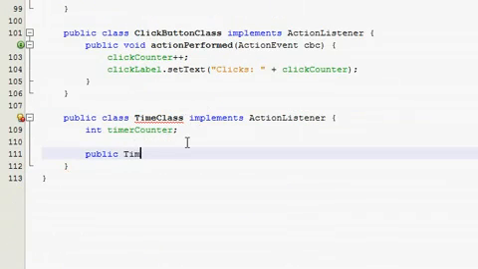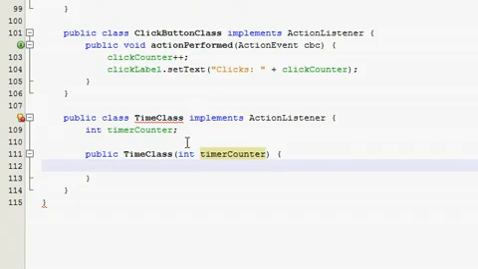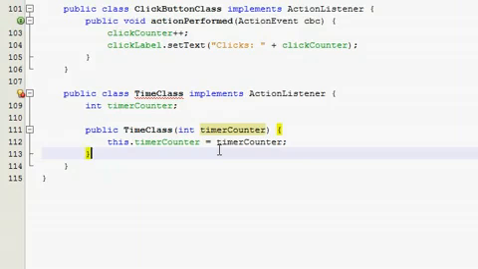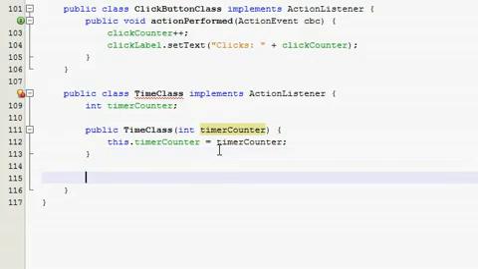So, public time class, and then in here we put in int timer counter. And you don't really have to understand what this is doing. It's just making the timer know like what number to start counting down from. So type in this timer counter is equal to timer counter. Yeah, it's pretty confusing, but whatever. And then public void action performed.